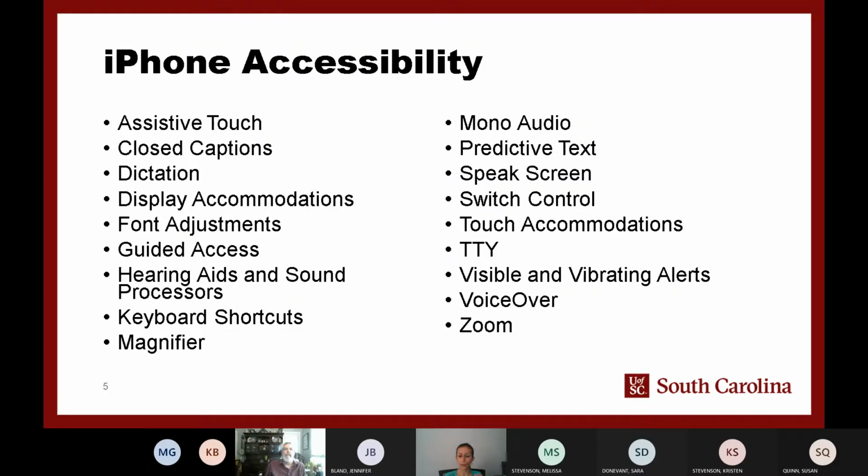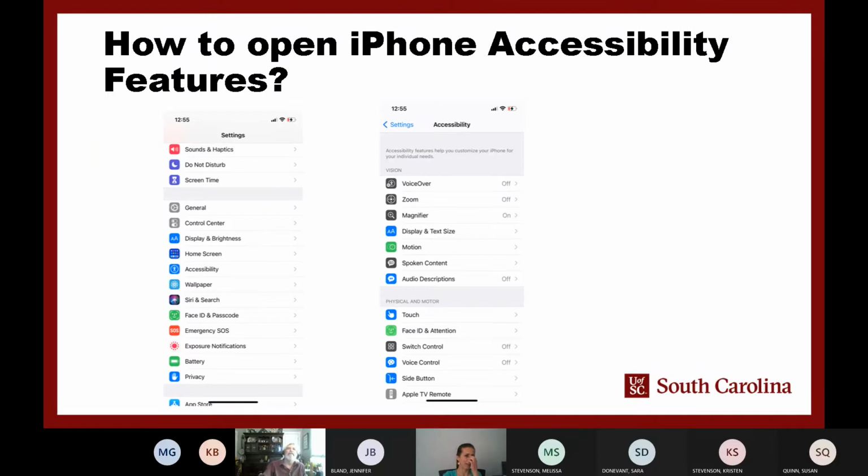But sometimes I even use the magnifier or the dictation, especially if I am driving or if I don't want to write long messages, I also use the dictation. And I hope after today's webinar you might want to use it to make your life easier.